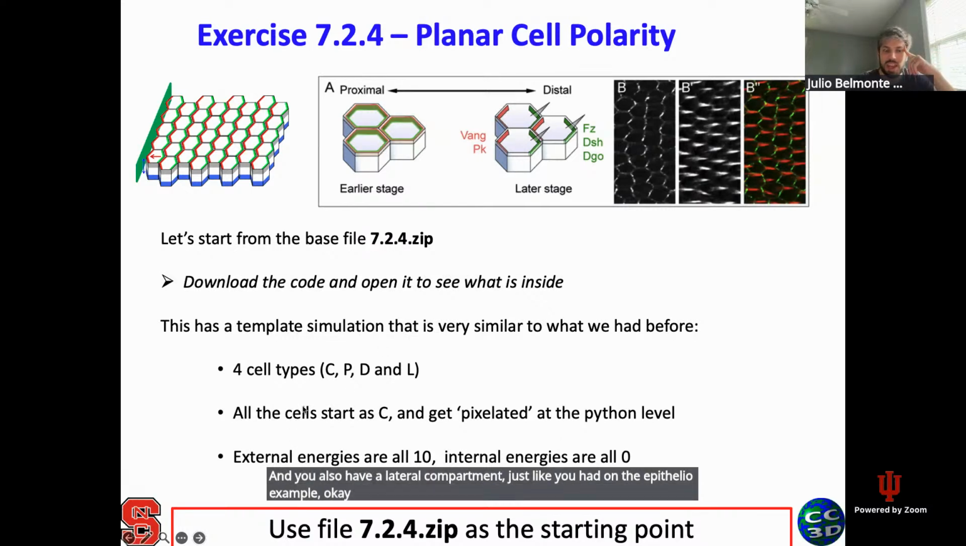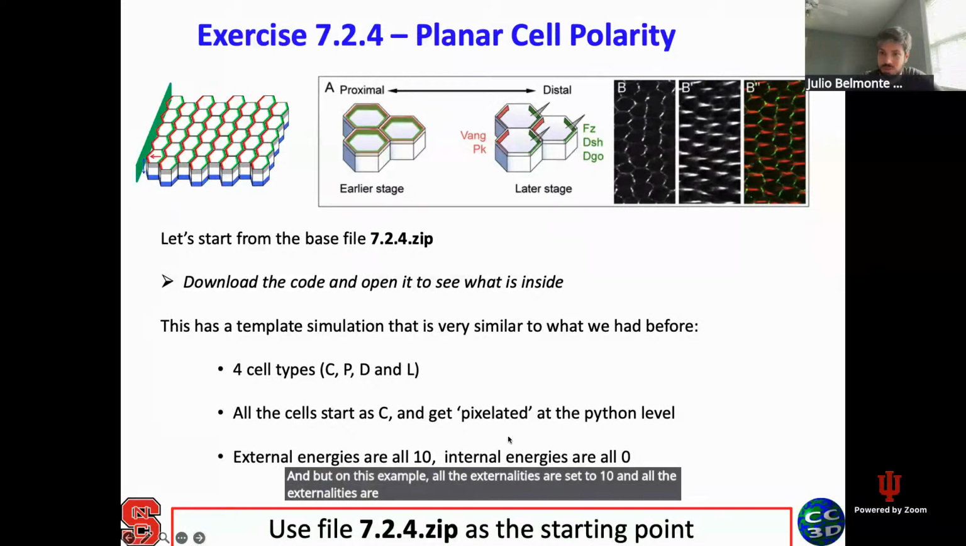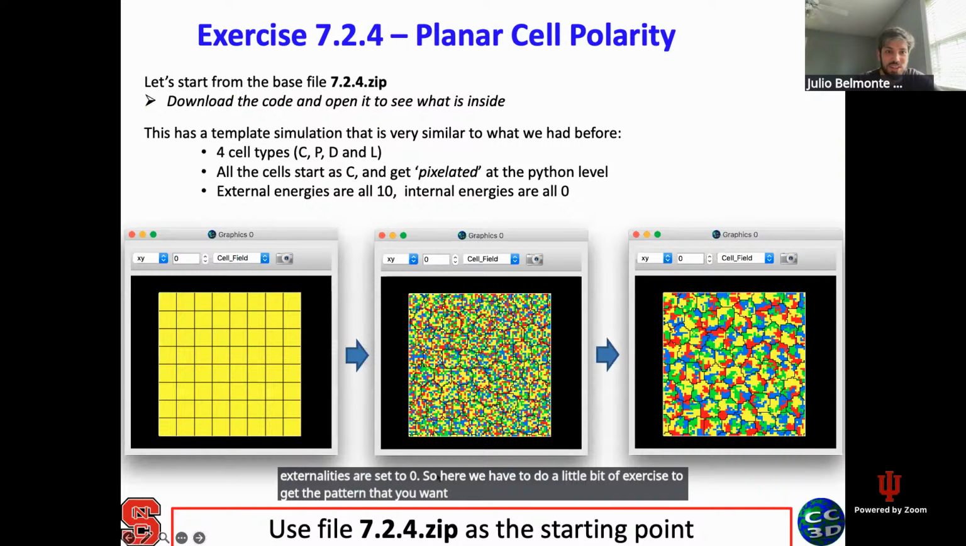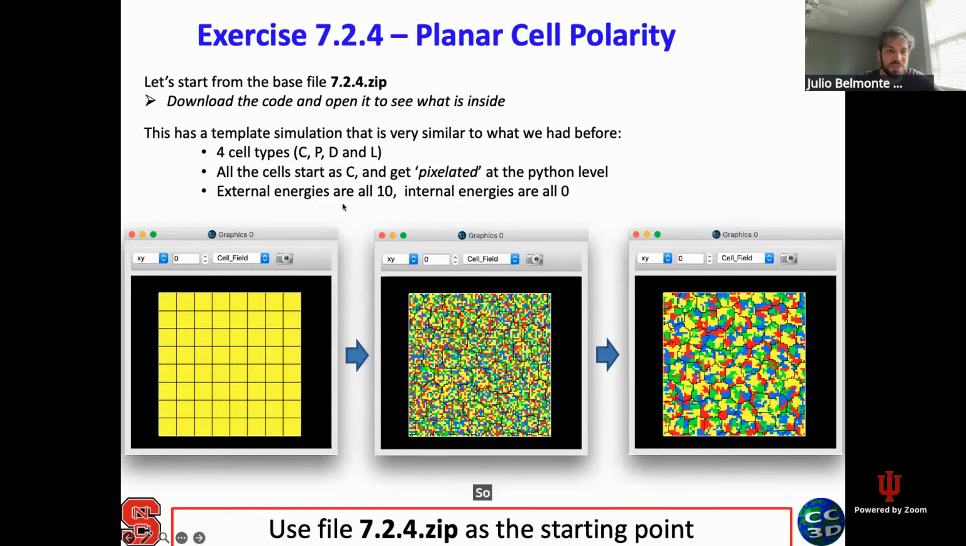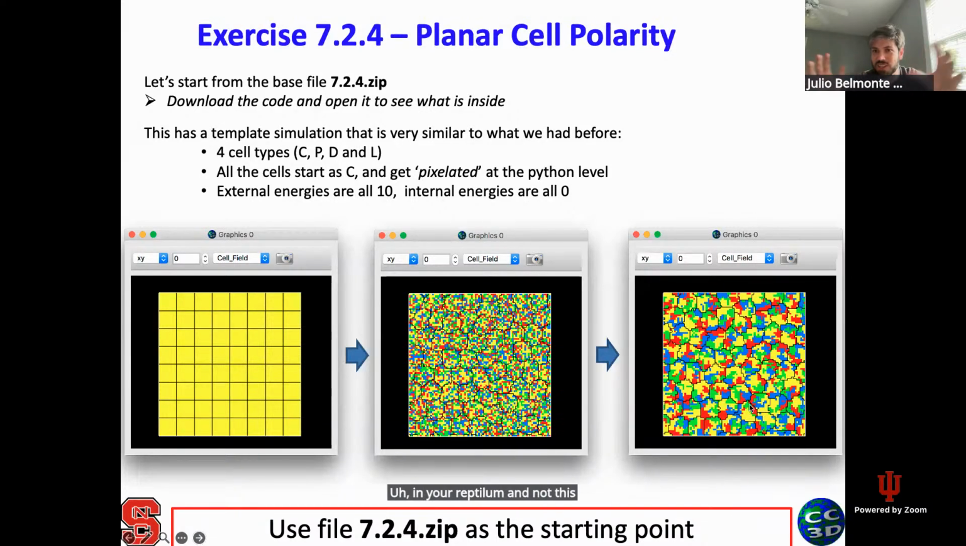Okay, and again, all the cells start in a C type and get pixelated. But in this example, all the external energies are set to 10 and all the internal energies are set to 0. So here we have to do a little bit of exercise to get the patterning that you want. Because all the external energies are 10 and internal energies are 0, instead of getting a pattern, you get a bunch of beach balls in your epithelium and not this polarized state.